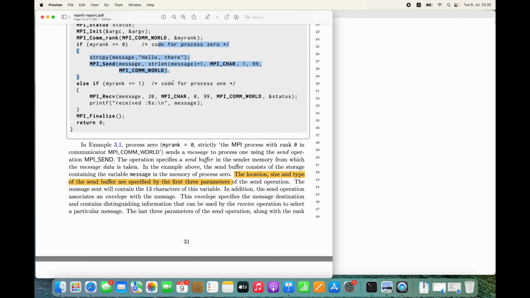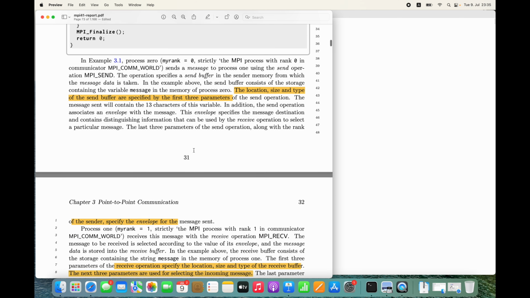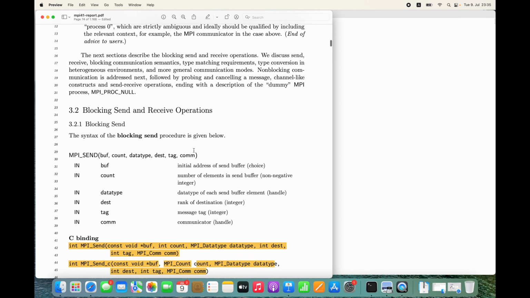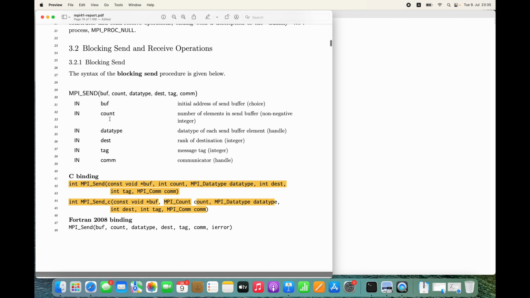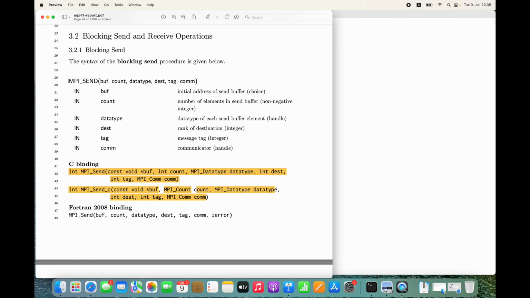This is a very simple example. We have a simple example similar to this one. Let's jump right into the first one: the blocking send. Take a look at this one. This is the general form of how the standard presents it. This is language independent. No matter if it's Fortran or C, this is how this operation is constructed.